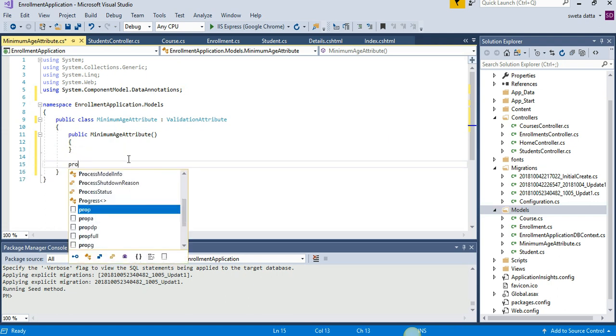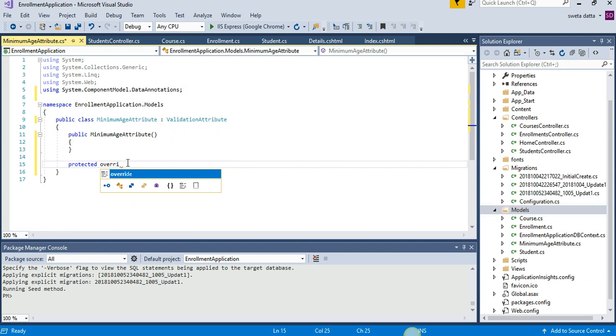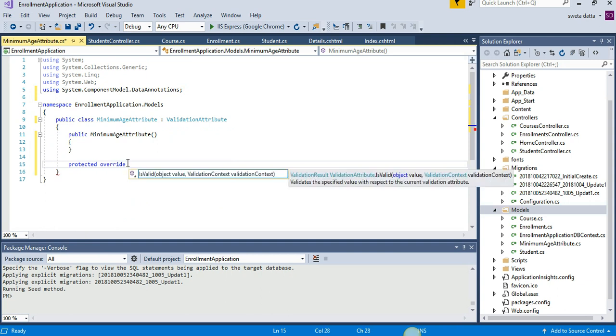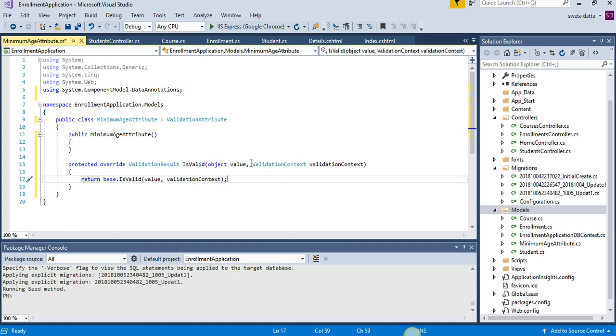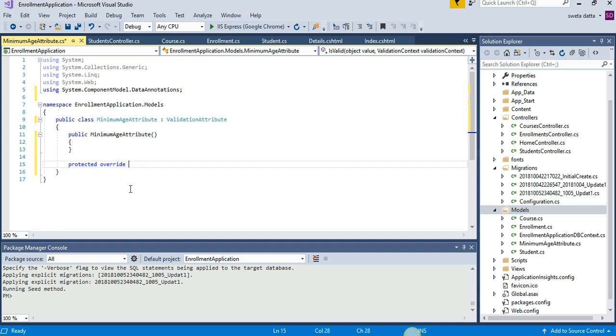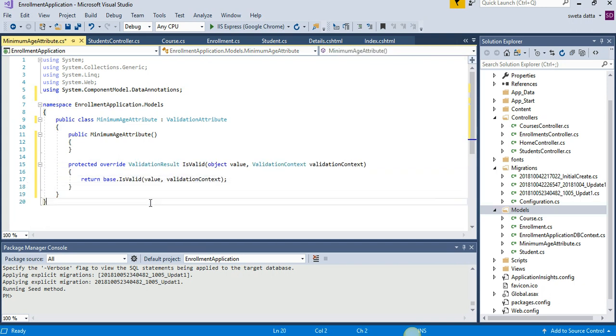Then we can start typing protected override. So when you do this and scroll to the next space, the IntelliSense will show you whatever methods are available in the validation attribute that you can override. So the only method here is IsValid. Let me show you one more time. Override. See, it shows that. Click on that, double click, and then it gives you the method to override.